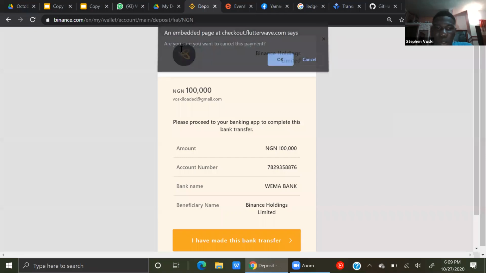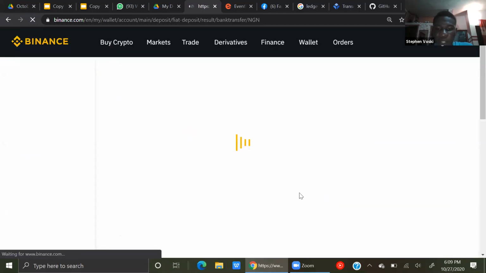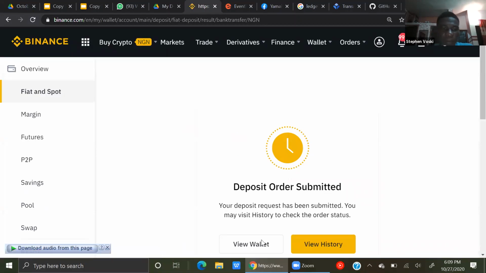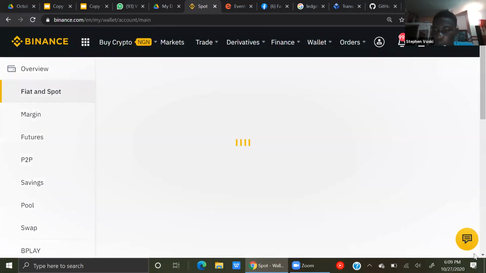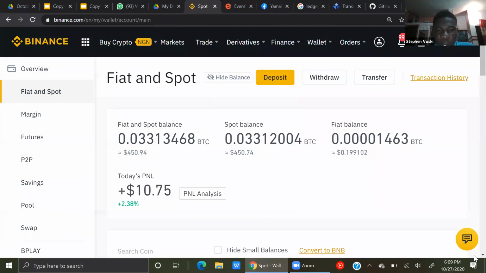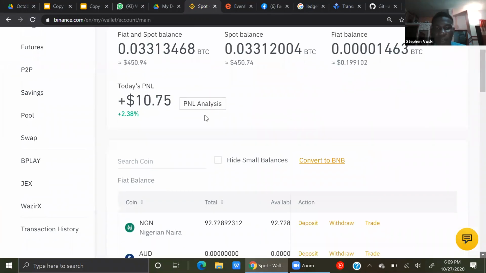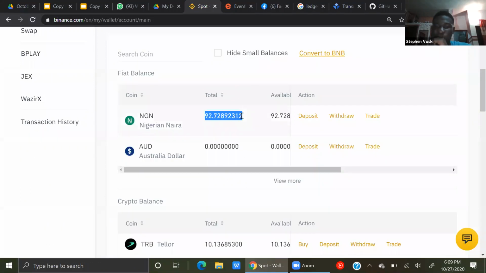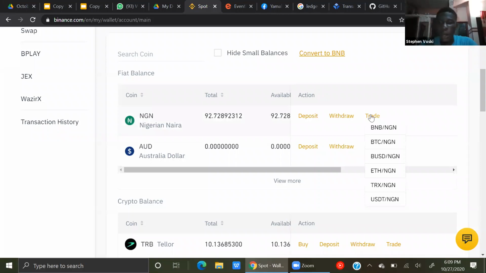I'm not making any transfer, so I'll cancel this. I'm just trying to illustrate to you. View wallet. After making this transfer, the balance of 100,000 will reflect here. Now I want to trade, I want to use this 100,000 and buy Bitcoin. What do I do? I'll look for, say, BTC NGN, or maybe I want to buy USDT or TRX or ETH or BUSD. You can see the options here, BTC, BNB.